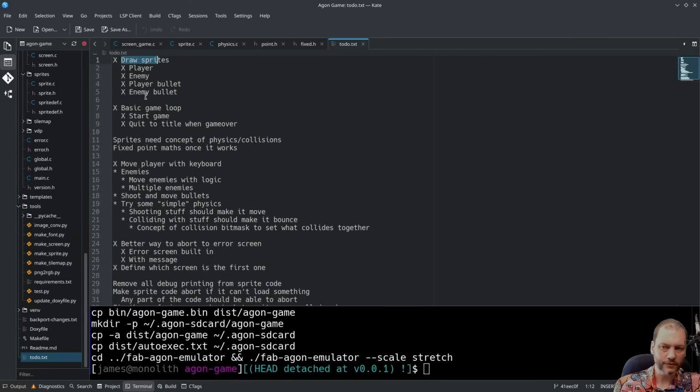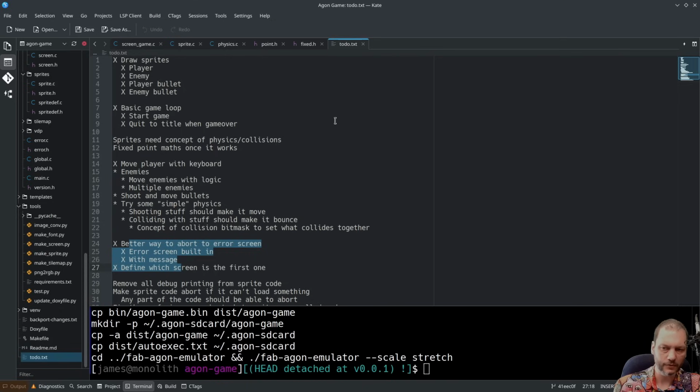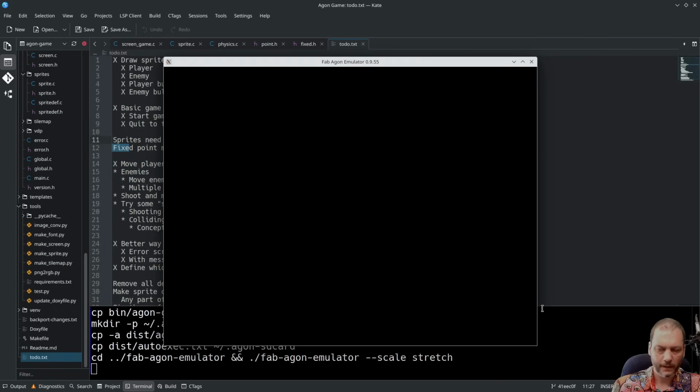I've drawn the sprites on the screen, I've got a basic game loop, I can move the player with a keyboard, I've done all this stuff, this is some basic housekeeping things that I need to do. But the sprites need a concept of physics or collisions. Like, at the moment, this isn't a game, this is just moving shapes. And as distracting as it is, these two things need to interact with each other. I shouldn't be able to just drive over or underneath it.